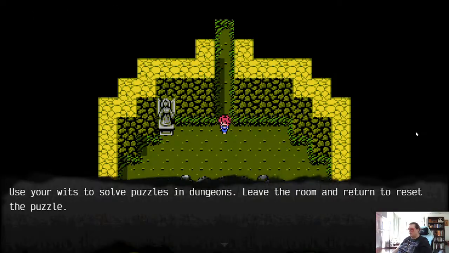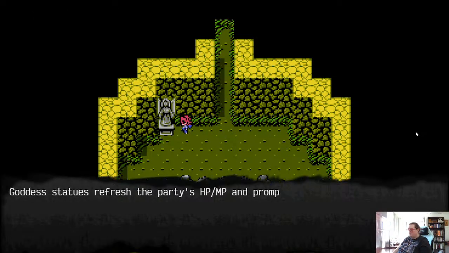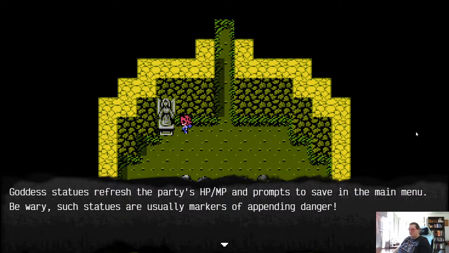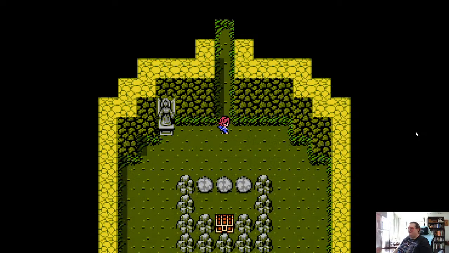Use your wits to solve puzzles and dungeons. Leave the room and return to reset the puzzle. Goddess statues refresh the party's HP and MP and prompt you to save in the main menu. Be wary, such statues are usually markers of impending... That's the wrong word. Impending is what it's supposed to say. So it asks you to save.